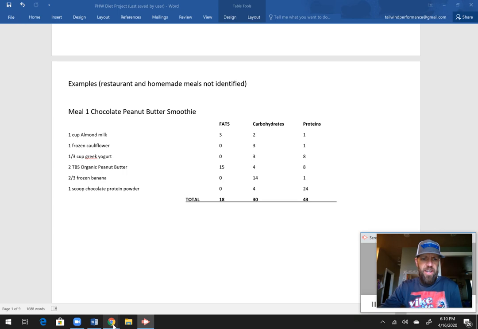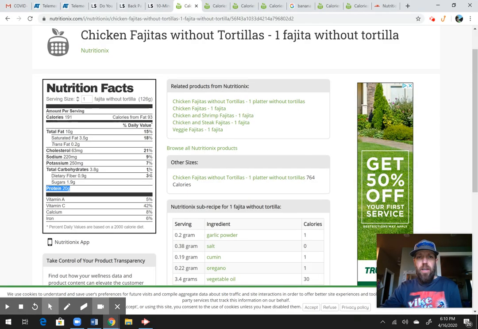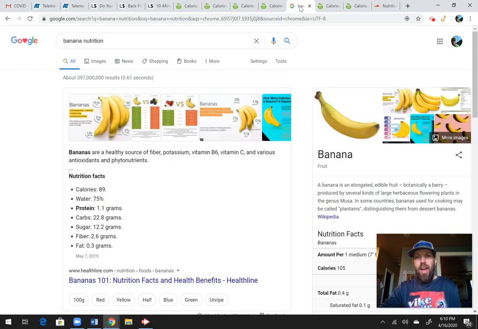How the heck do I find out what the calories are in a banana? Well, let me just show you real quick. I did a quick Google search here, and there is a banana. And here's your total calories on a medium-sized banana. Here's your protein, here's your carbs, here's your sugar.